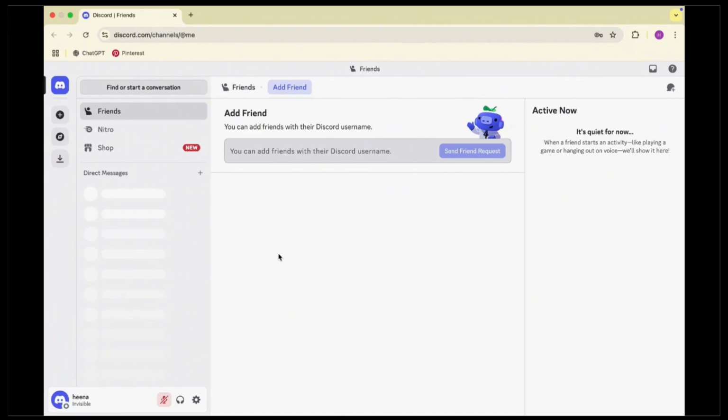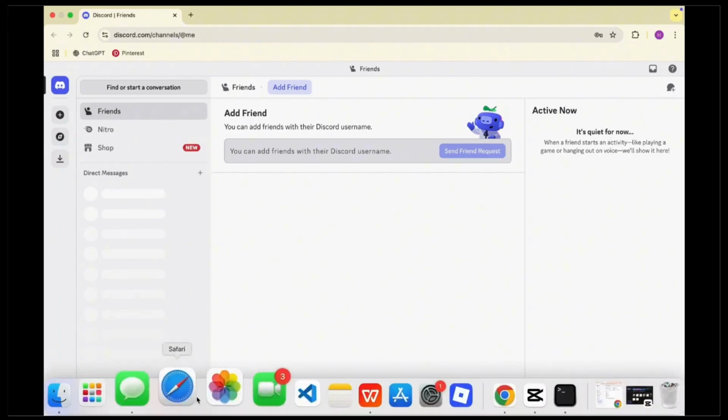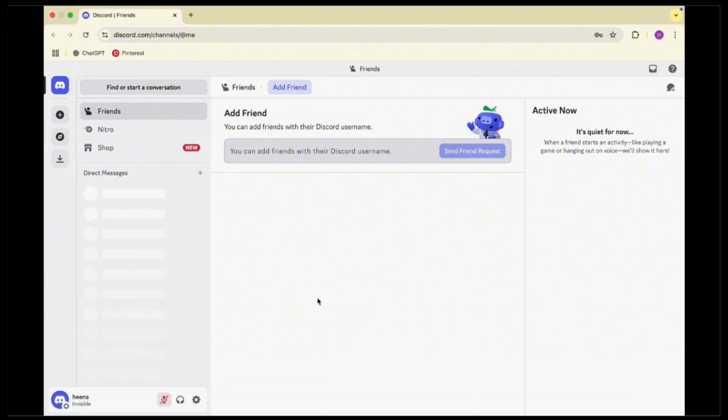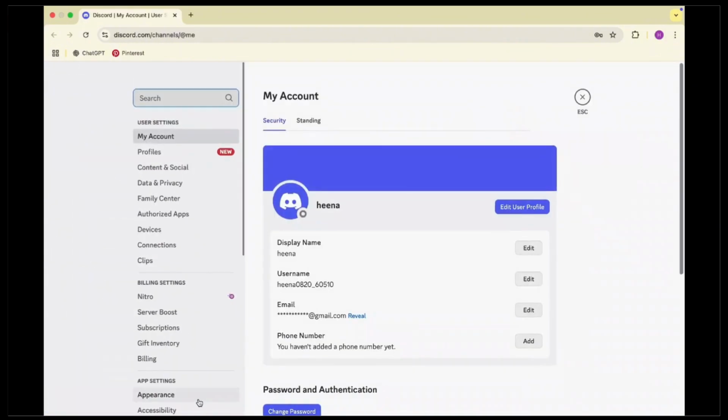So now what you have to do is tap on the settings option available right next to your username and navigate to your Discord account settings. Now once in there, you will get to see the phone number option available here. As you can see, I have not added any phone number in my Discord, but if I did, then you'll get to see the edit option available right next to it.